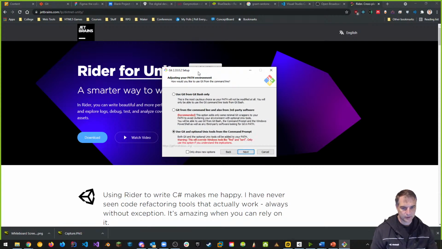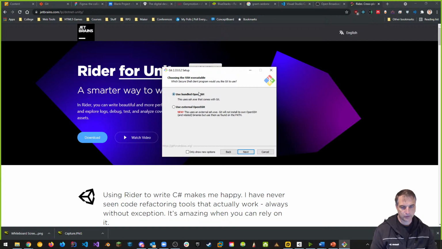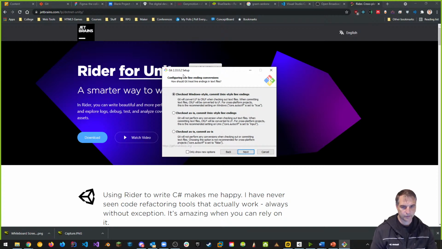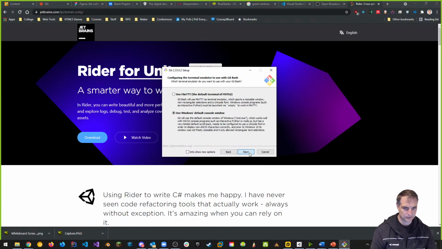Adjusting your path environment. Again, I use Git and optional Unix tools from the command prompt. I like to use Unix tools from the command prompt, so that's why I've chosen this option. Click Next. Use bundled OpenSSH for the SSH executable. That's what I'm using. Next. For HTTPS transport, I'm using OpenSSL. Next. And for configuring the line ending conversions, I'm using check out Windows style, commit Unix style line endings, click Next.